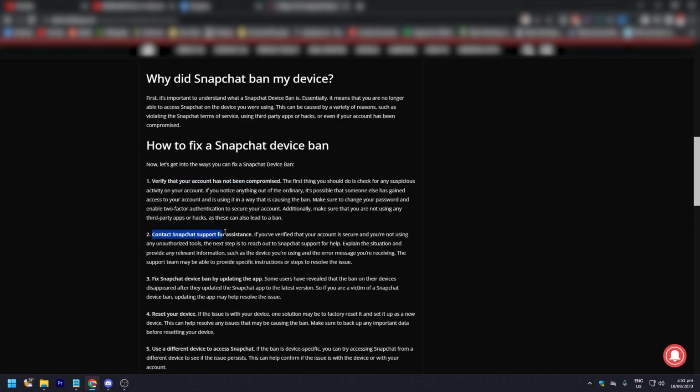Step 2 is to contact Snapchat support for assistance. If you verify that your account is secure and you're not using any unauthorized tools, you might want to contact their customer support and say, hey, you can check I'm not doing anything wrong, and that can help you unban your account.